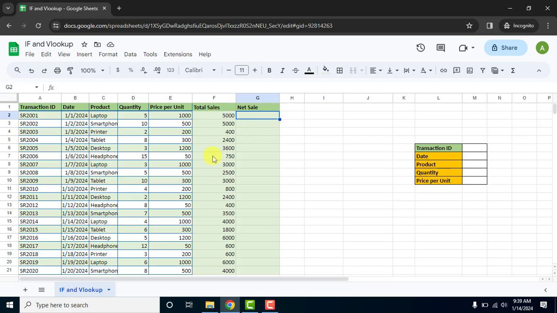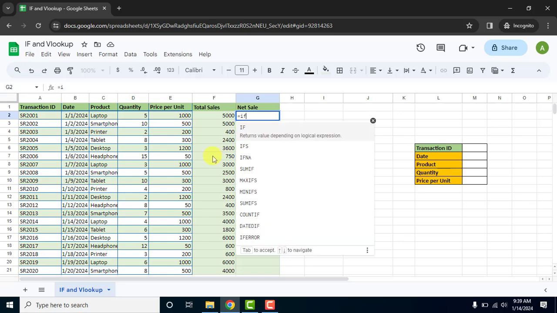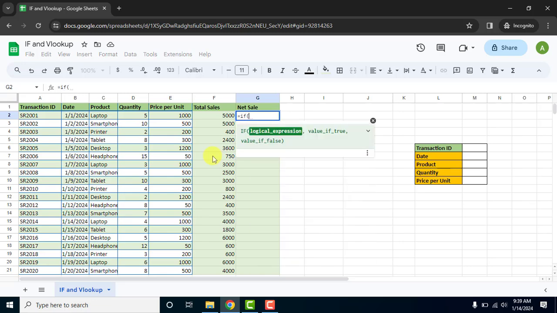So I'm going to put equal. Then I need to call the if function because this is a logical test. Start the bracket. First, we have to pass a logical expression, then if the value is true, what should come, and then comma, if the value is false, what should come. That's it. There are three parameters we need to pass. The first one, logical test. The second one is value if true. The third one is value if false.